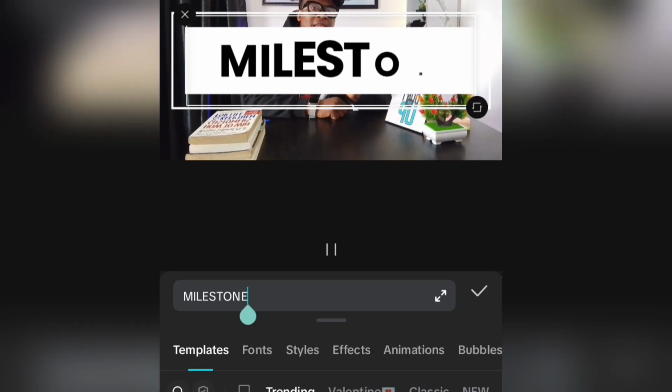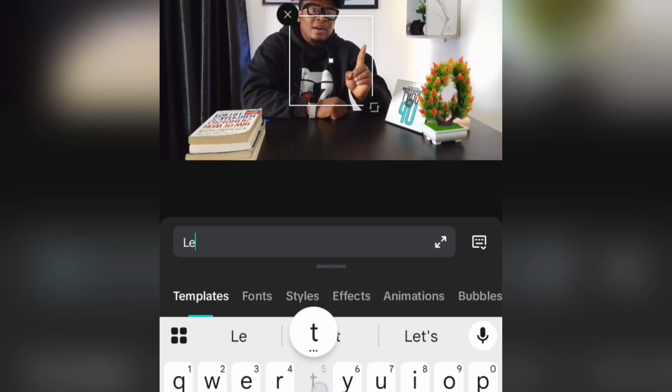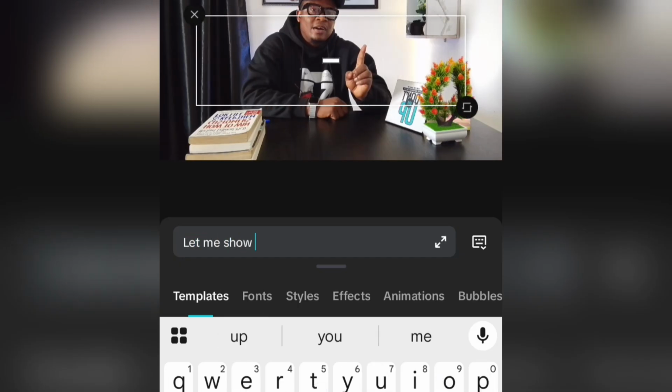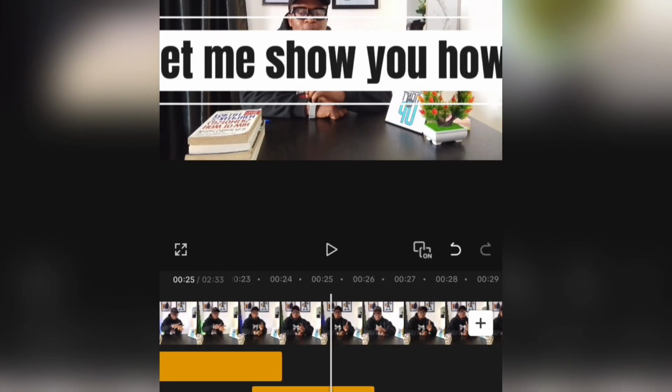Okay, so I've selected a template to use, and all I need to do is to edit this milestone and put in a specific text that I want to use right there. So I said, let me show you how, because I know that you can also do this. So let me show you how you can do this.